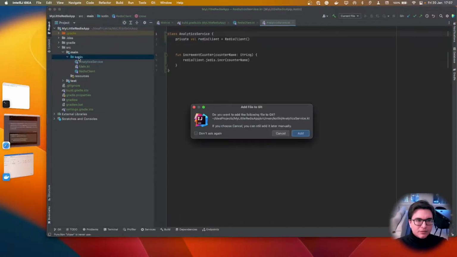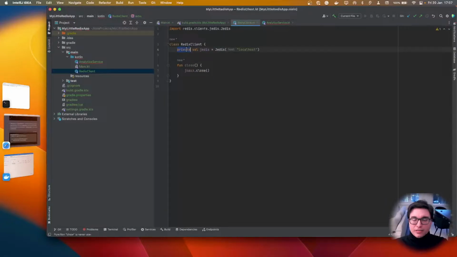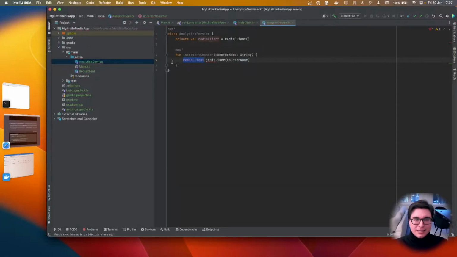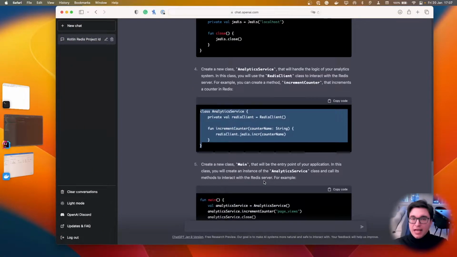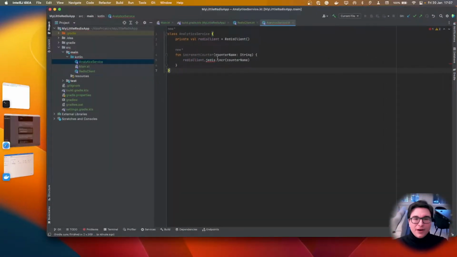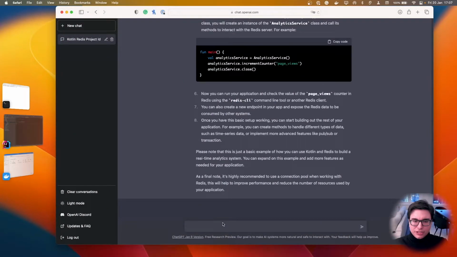Okay, let's create this now. Just gonna paste it here. Redis increment, Redis client.jedis. Okay, so it's private. I cannot access this. And I'm gonna tell ChatGPT to fix this for me. As I told you, I don't wanna fix anything. I know what's going on. Perhaps I'm gonna simulate I don't know what's going on. So I'm just gonna copy the message and ask ChatGPT to fix it for me.